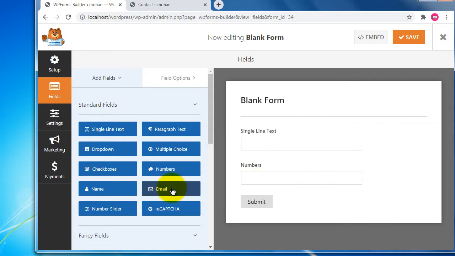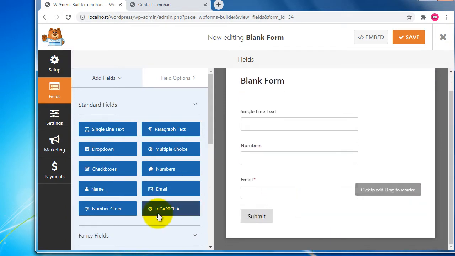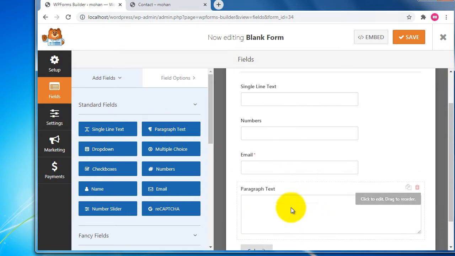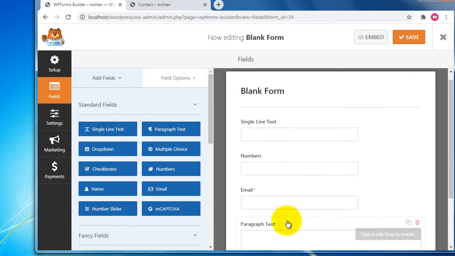And I will use email also, and I need a paragraph also. Just click on that paragraph, then you can see this one. So I inserted four more fields only.